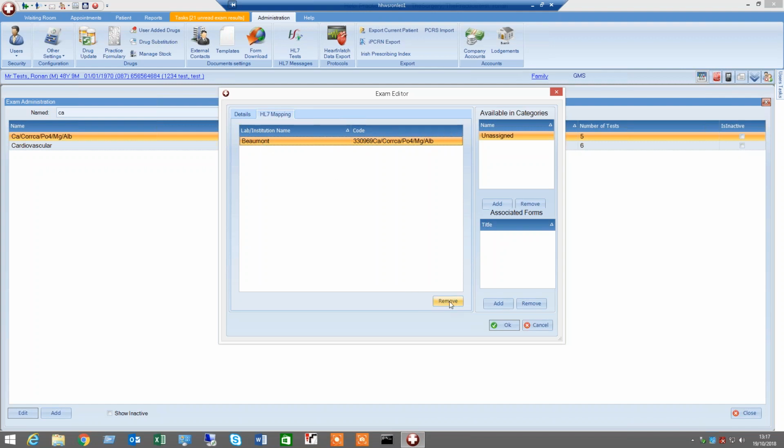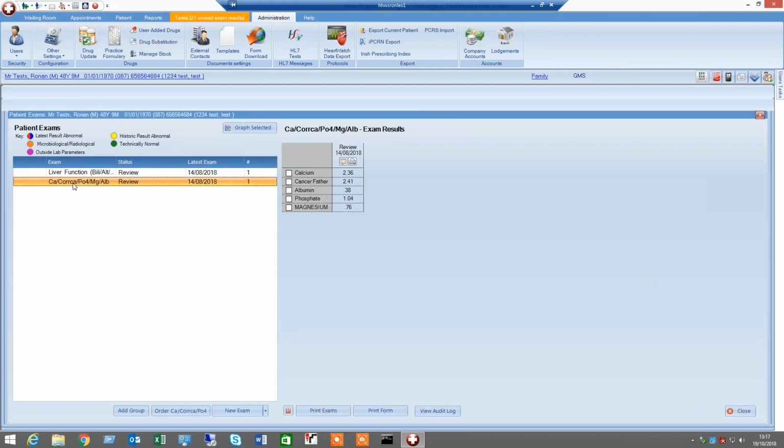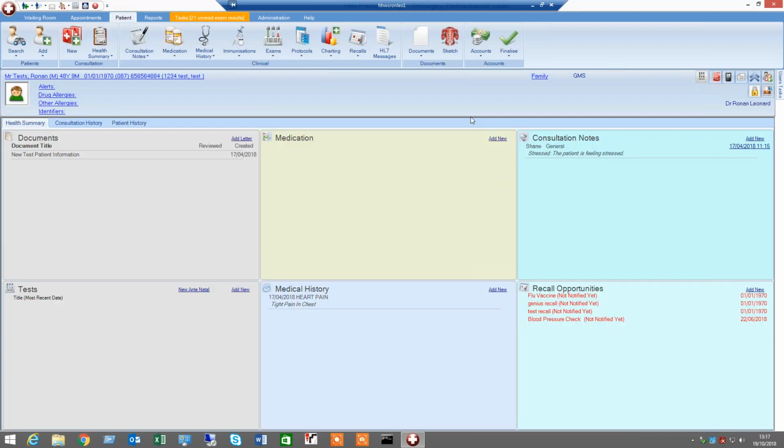So we just highlight this and click remove and click OK. So the very next time this exam comes in, it will be completely unmapped, and will have to be mapped again, but to the correct test this time. Sure. Okay, great.